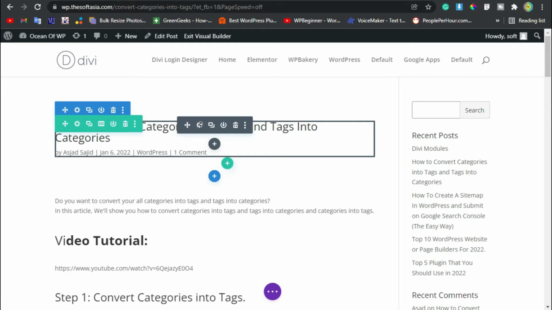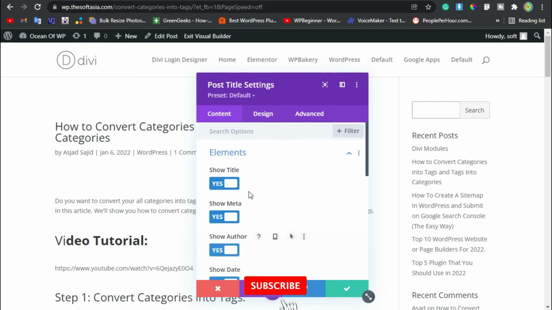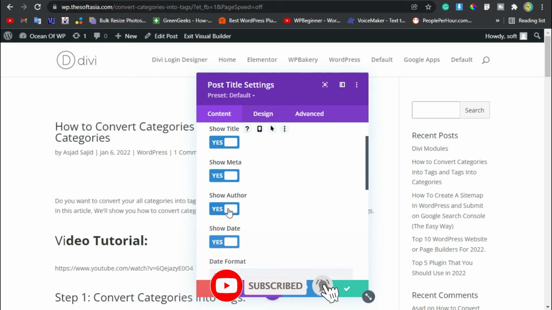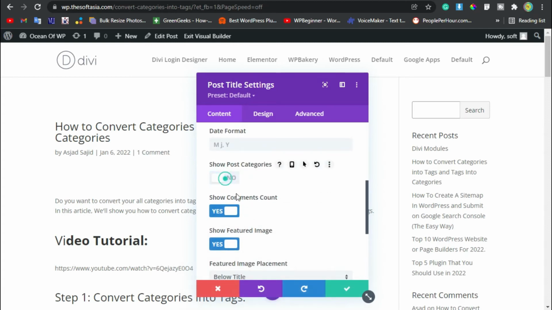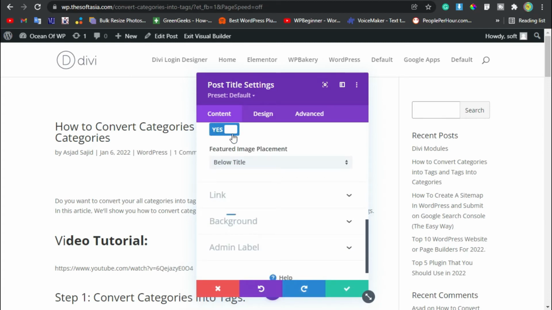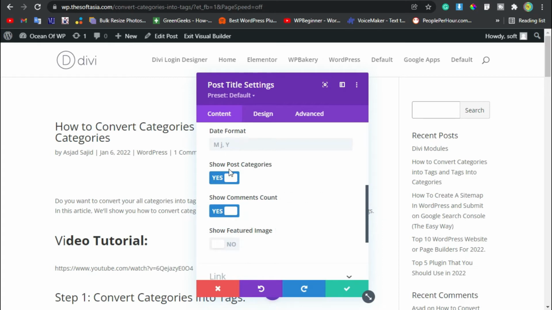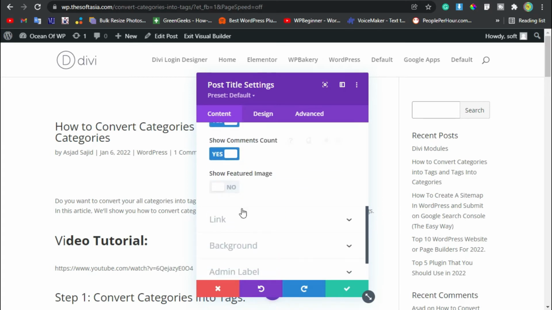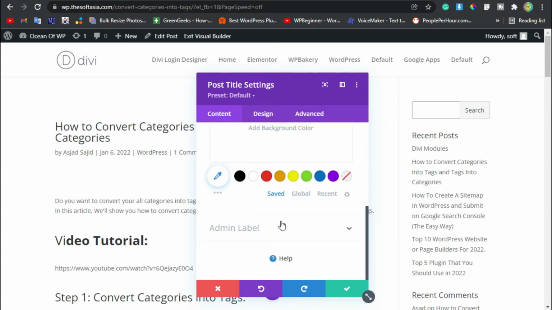Now click on this gear icon. Now in element section, you can hide or show anything. You can hide or show title. You can hide or show meta, the author name, the date, categories, comment count, or you can hide or show featured image. I will hide featured image and show rest of things. Now in link, you can add link in title. You can change background of title, but leave them.